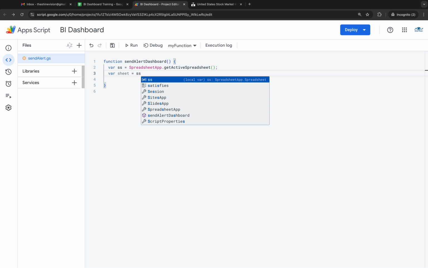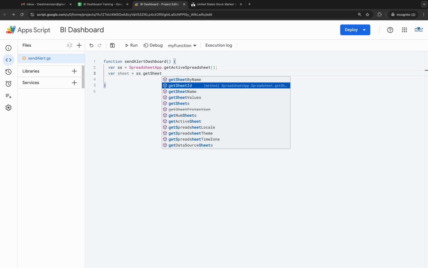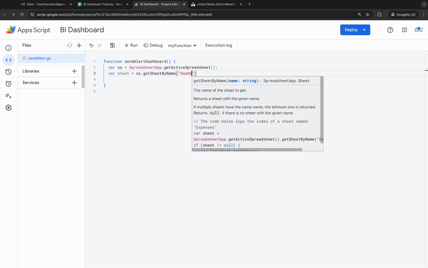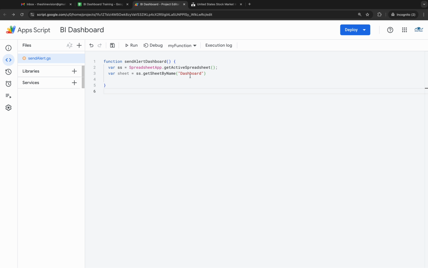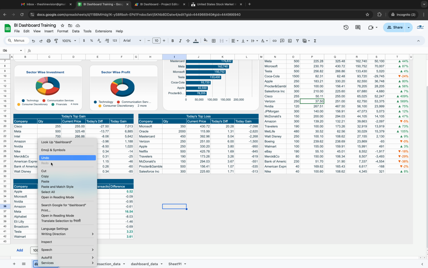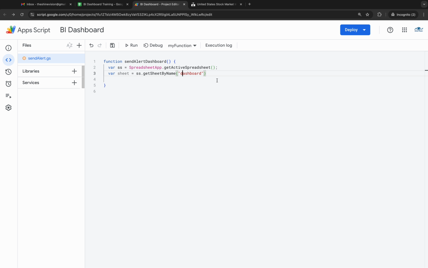So from the spreadsheet I will call getSheetByName. And in the name section I have to write the same sheet from where I will trigger the alert, or the same sheet from where I will pull the values. So this sheet's name is Dashboard, or you can rename it, but it's fine. So you can just use the same dashboard name here. The name should match this sheet name.